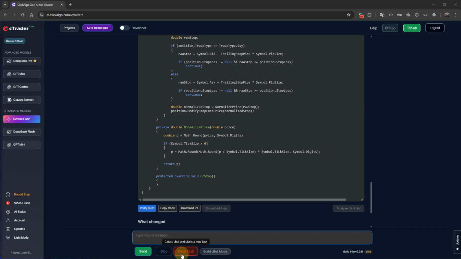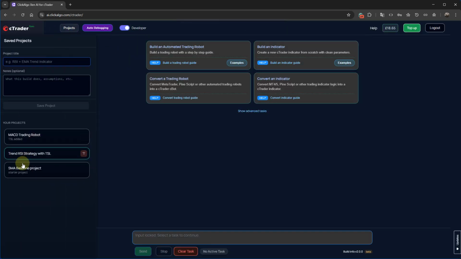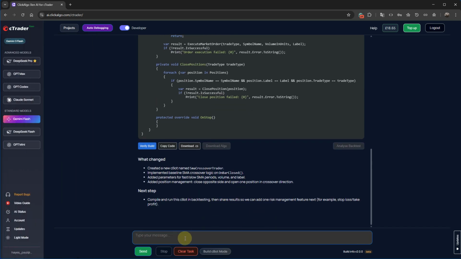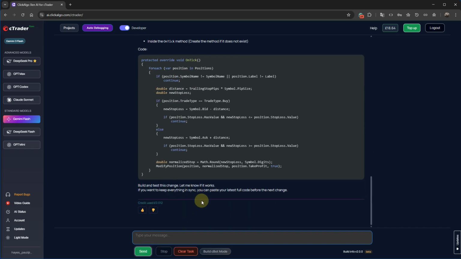So I'm going to do the same again. I'm going to clear the task. I'm going to select developer mode. I'm going to open up the same project. I'm now going to ask the same question. Add a trading stop loss. It will go ahead now and actually return the code snippet. So obviously it's a little bit faster.